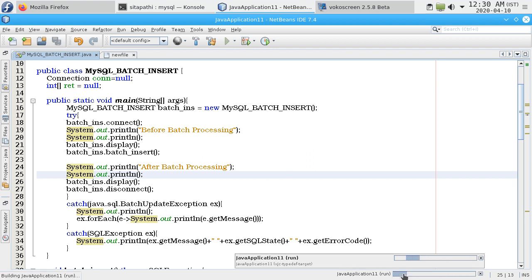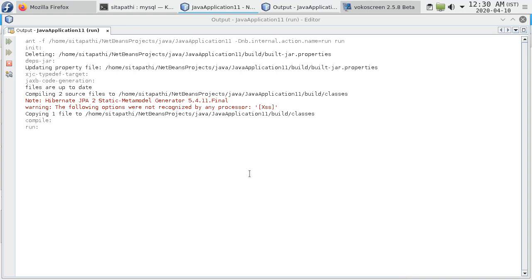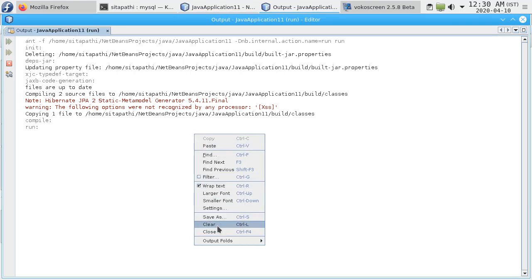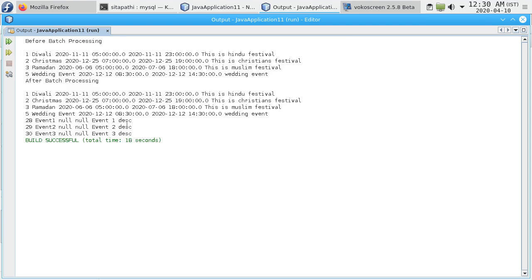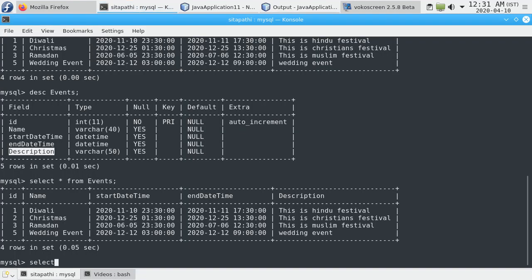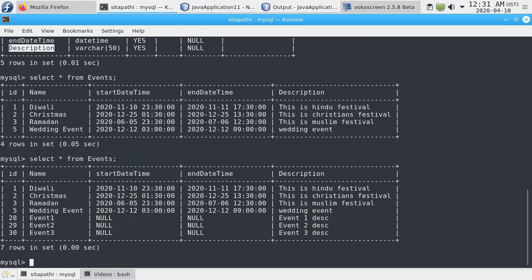It's compiling. Okay, see, before batch processing it has 4 records. After batch processing we inserted 3 records: event 1, event 2, event 3. All insert statements were successful, so we got all records. Here, check in the database. We now have 7 records: event 1, event 2, event 3.